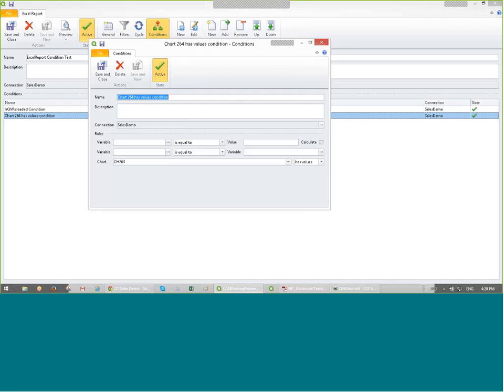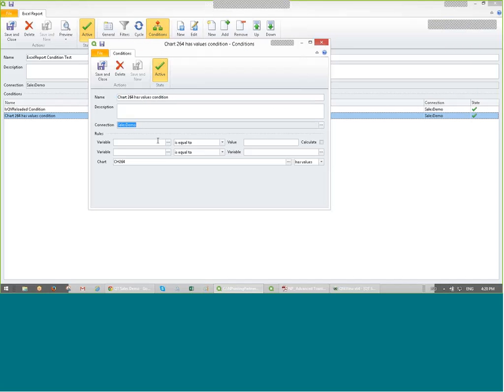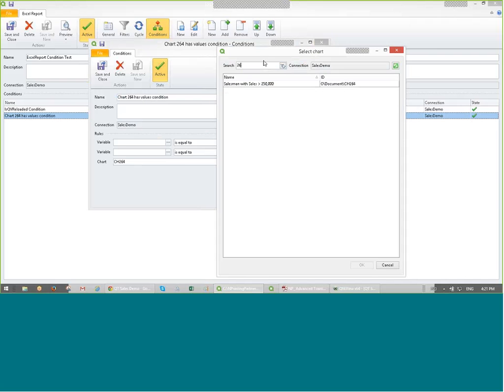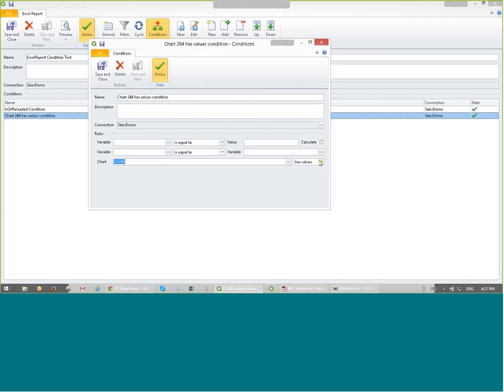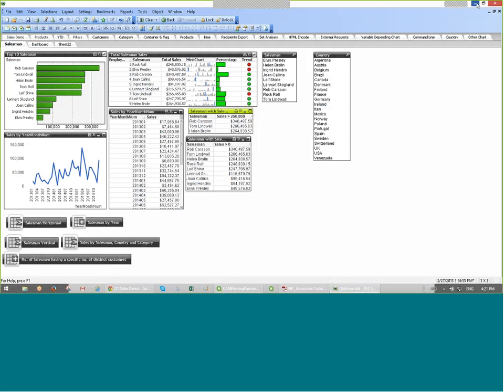First of all, you see here that you have to make the connection to the sales demo QVW. Then you can start building your condition. Once you have made the connection to the QVW, to the source connection sales demo, you can begin creating your condition. You need to select the chart, which we've done already, chart 264, and we need to say either has values or is empty. In this case, we're saying has values because we want to produce the data if that chart has values. We know that chart 264 has values, so we're going to use that chart.